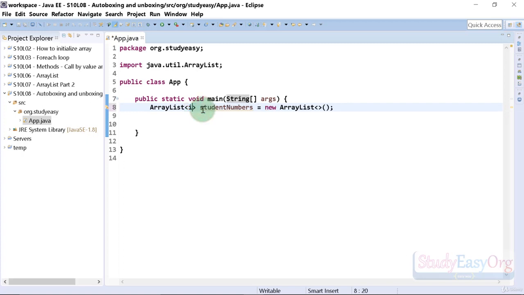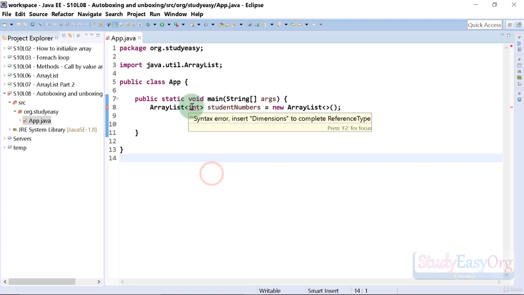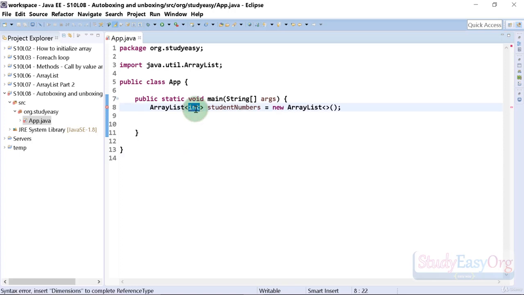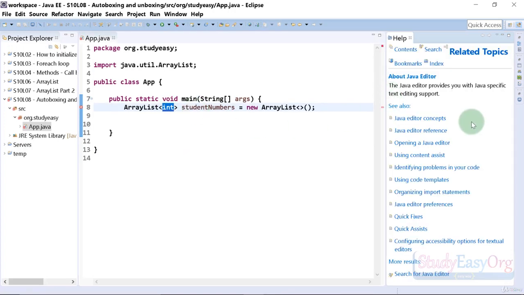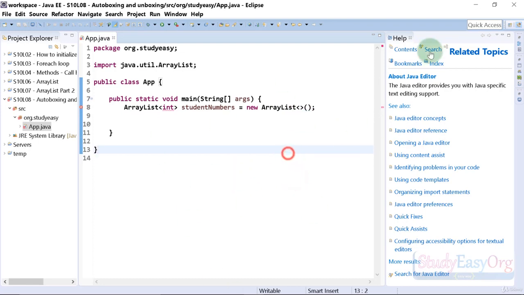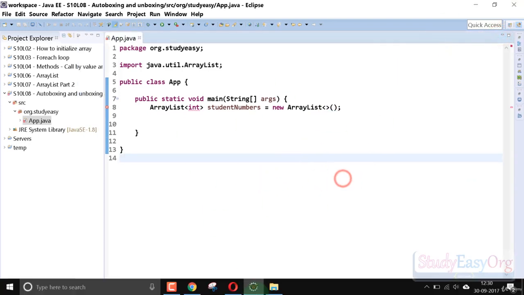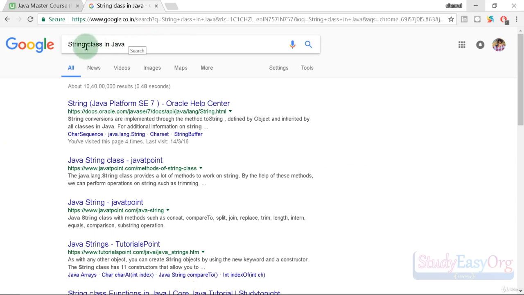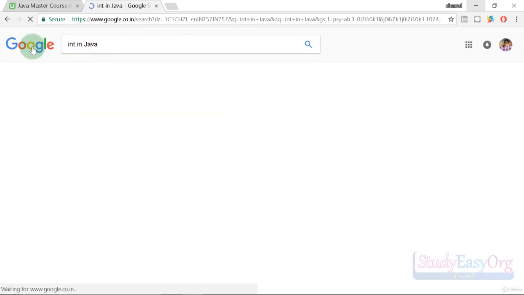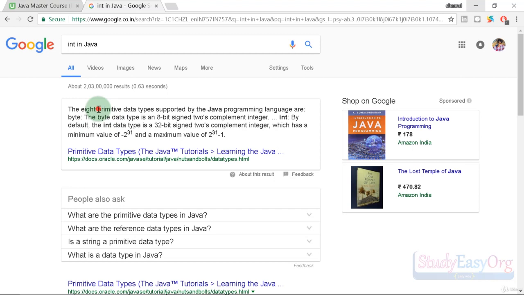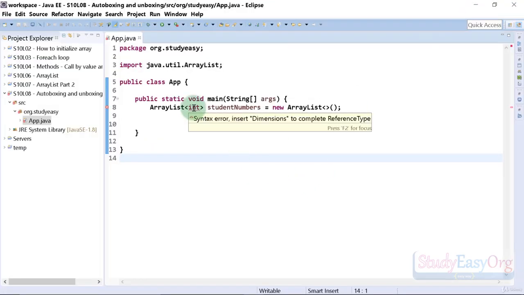But int is a primitive data type. If I hover over this, let us check whether this shows a reference or not. Let me press F1. In fact, I am not able to check the reference for int. Let me minimize this and navigate to Google and quickly check int in Java, and it will say it's a primitive data type, right? So this is a primitive data type, one of the 8 primitive data types in Java. Let me minimize this. So this is not allowed.